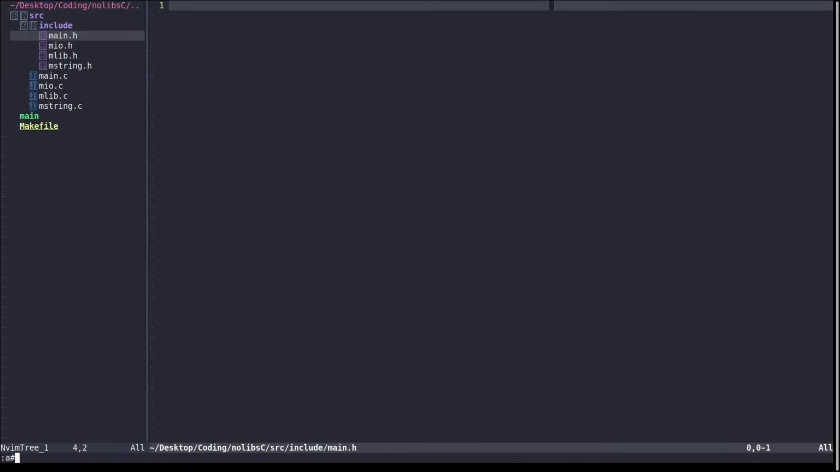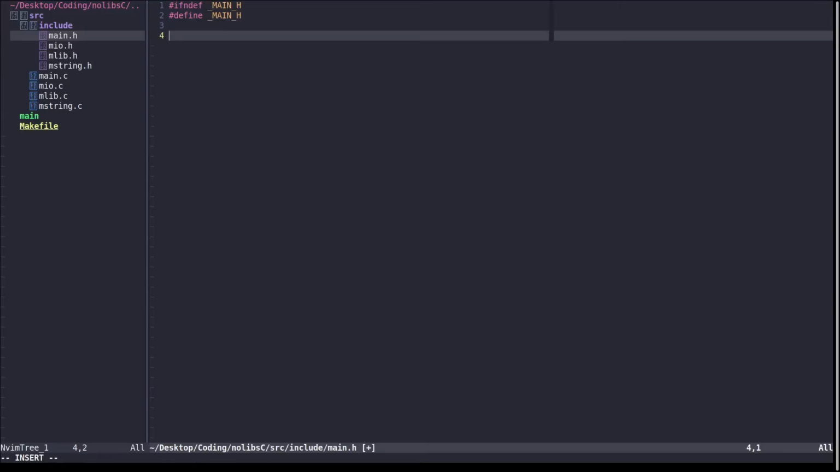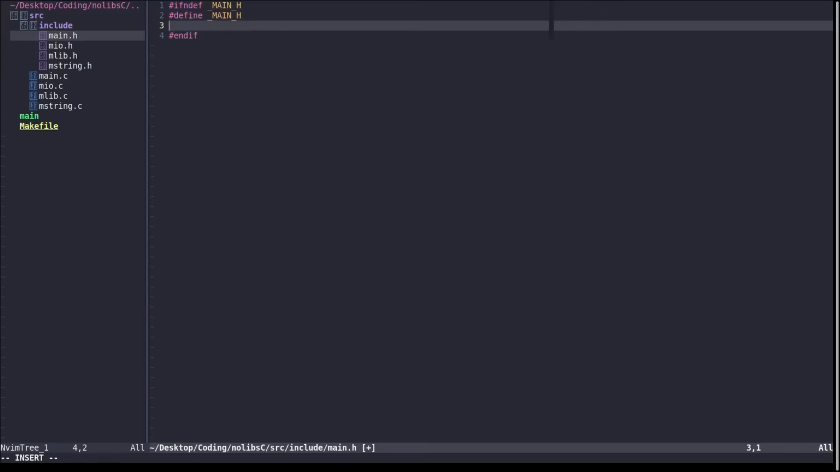First of all, hashtag, what happened? Where's my, oh yeah, because I put it in here. Hashtag if and def underscore main underscore h, hashtag define underscore main underscore h, hashtag end if, and the only thing we're going to do is say int main. There. That's all we need to be able to call main.